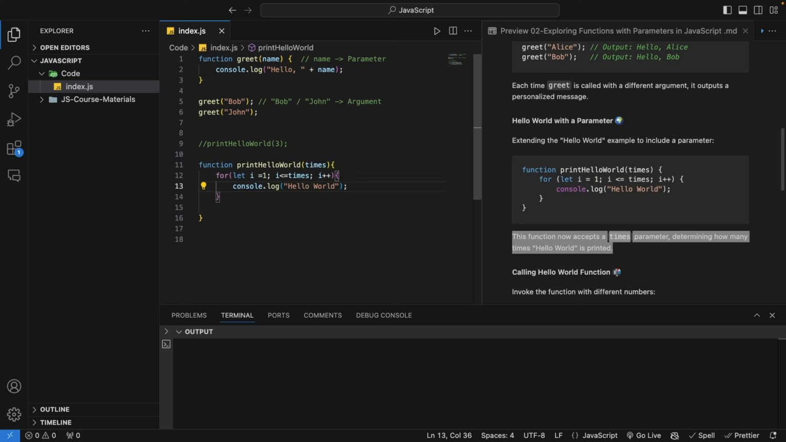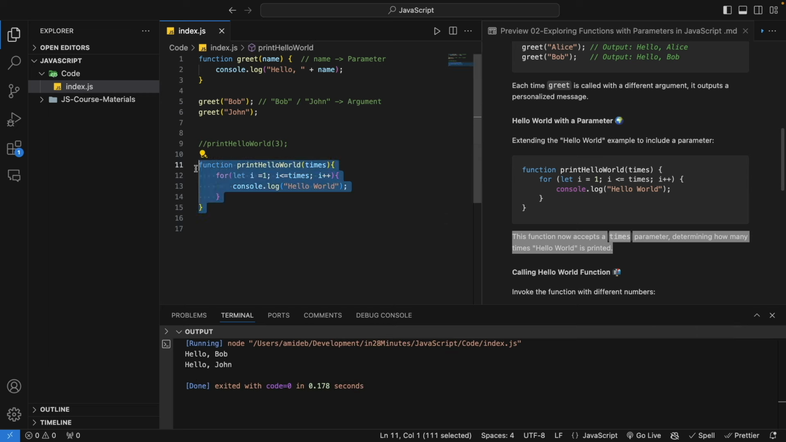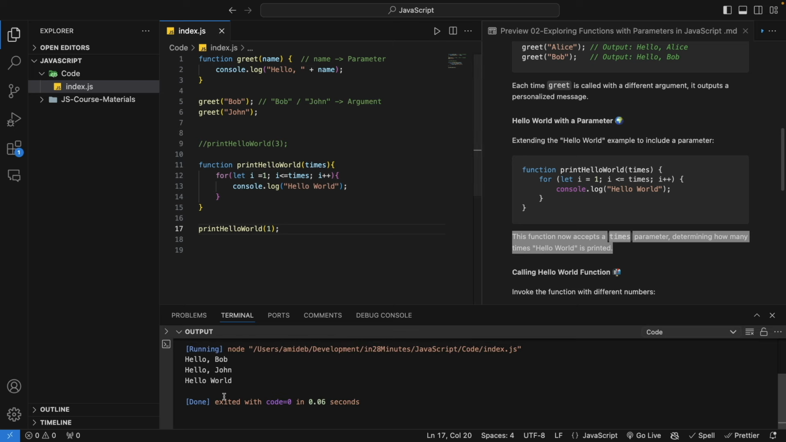Now if I run this code, what will happen? If I run this code, nothing will happen. You can check, nothing happened. So I have to call this function. How can I call this? I have to write print hello world, and then give a value, which I am giving as 1. I want print hello world to print 1 time. If I do this, you can check hello world is printed 1 time.